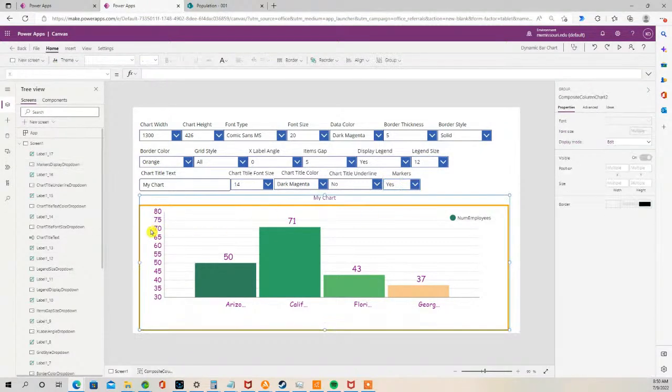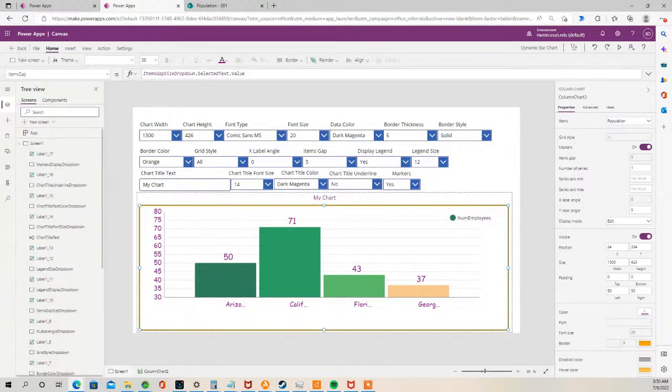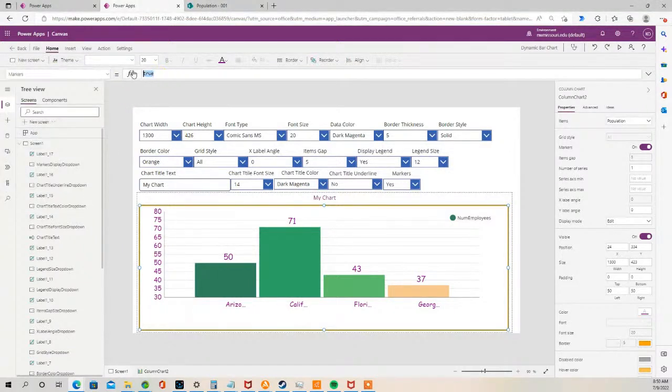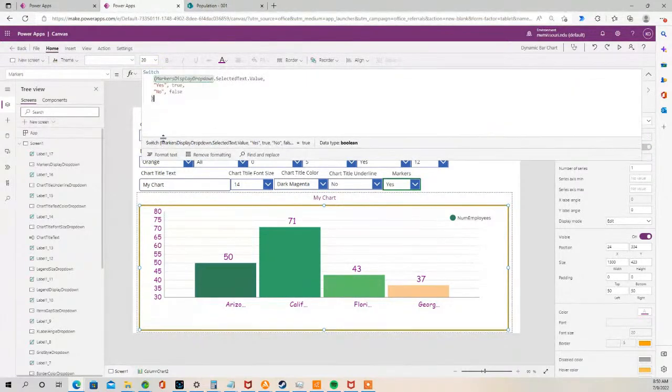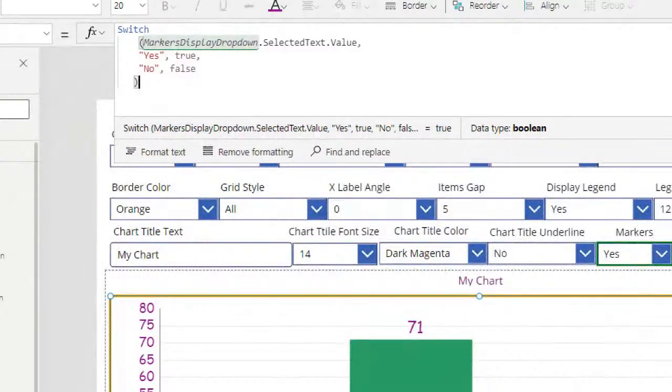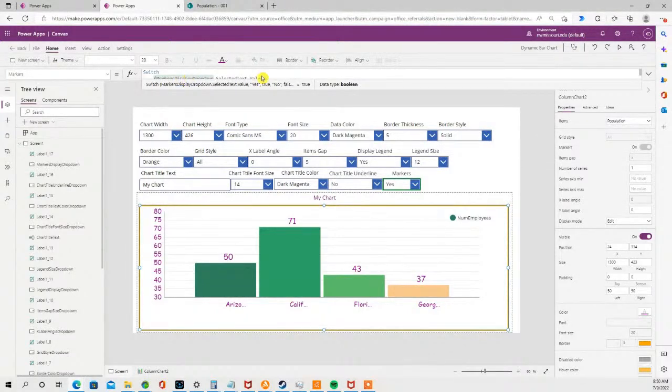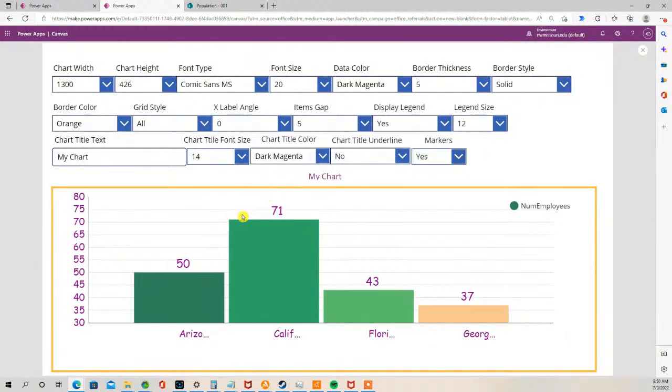I'm going to select our chart. In the markers property of the chart, I'm going to use a switch statement again, looking at the markers display dropdown. So right now we have the markers turned on. We can turn them off and it'll hide the data. Let's turn it back on.